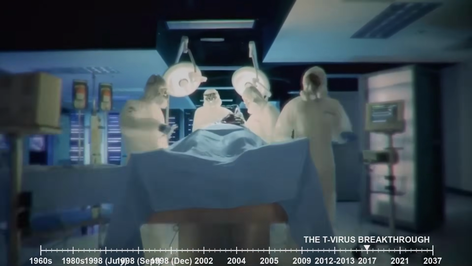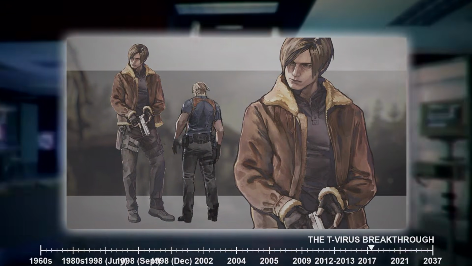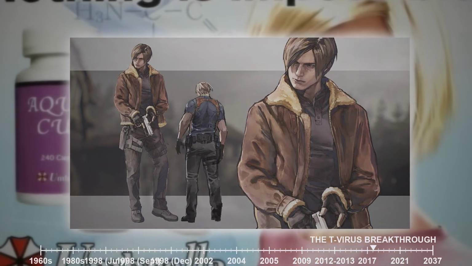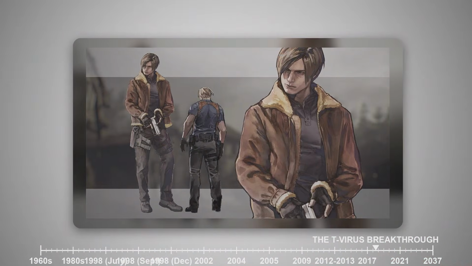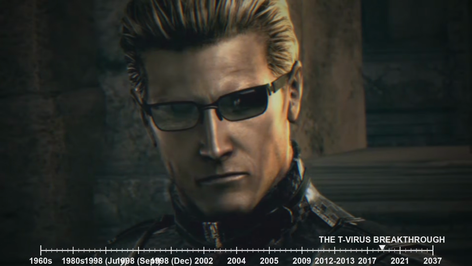The relationship between the older researcher and his young protégés was complex. Marcus recognized their talent and took a certain pride in mentoring them, but he also sensed their duplicity. He began withholding certain crucial information, keeping his most important discoveries to himself. This only made Birkin and Wesker more determined to uncover his secrets.